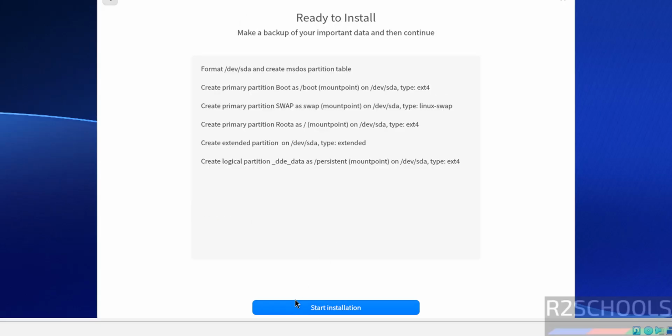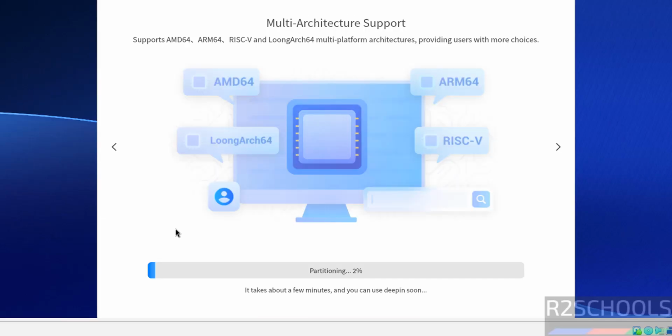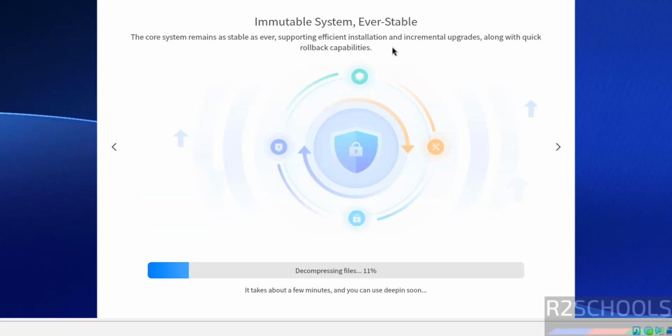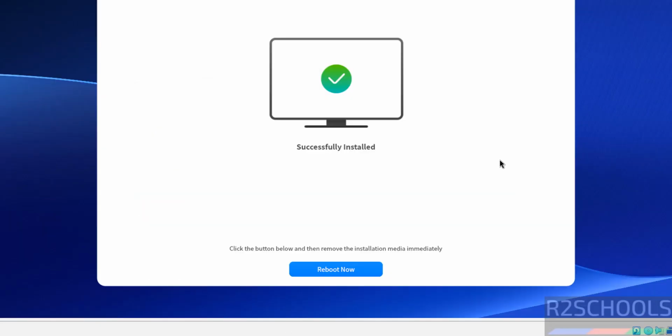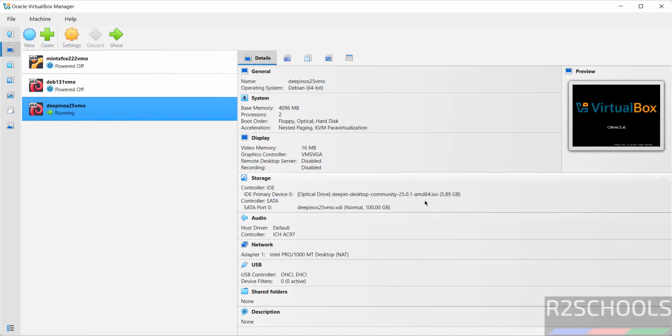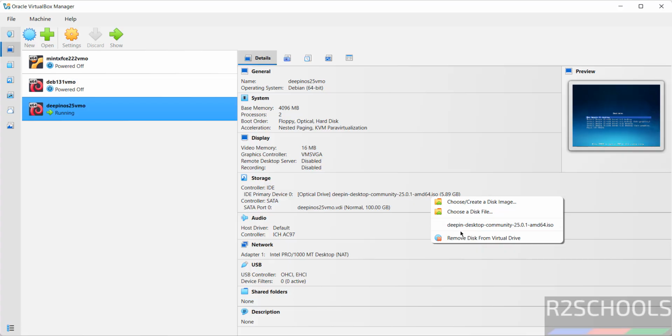See, ready to install. Click on start installation. See, installation started. This will take time. I am going to pause this video. See, successfully installed. Click on also. See here, click the below button, then remove the installation media immediately. So click on restart now. Then go to here, click, remove this.